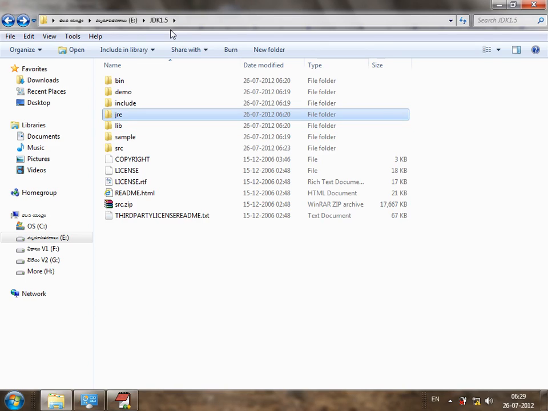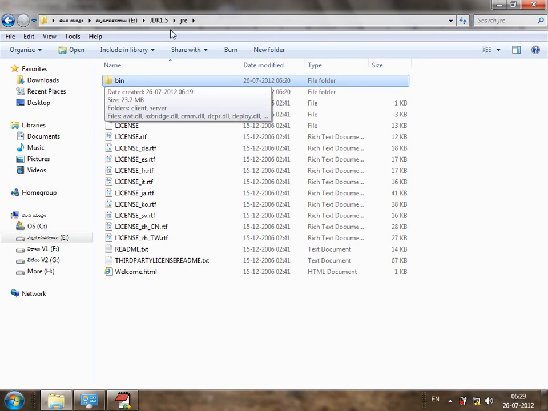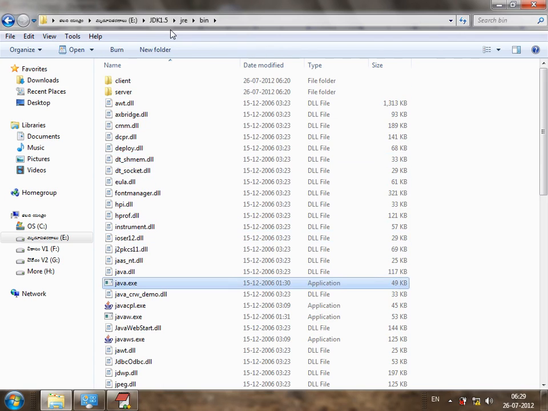And we have a private JRE within the JDK, just the JRE folder is there. So within the private JRE, if you see here, we have even bin and lib. Within the JRE also, we have bin and lib. Let me open the bin of the JRE.